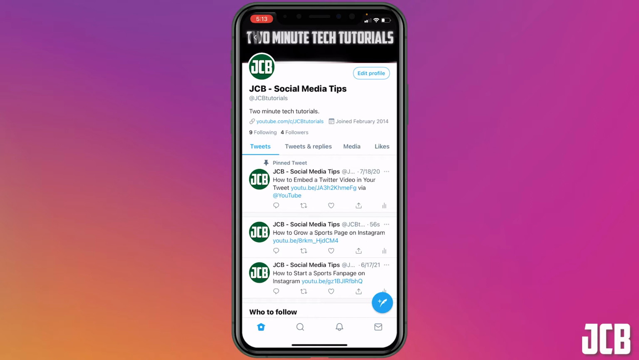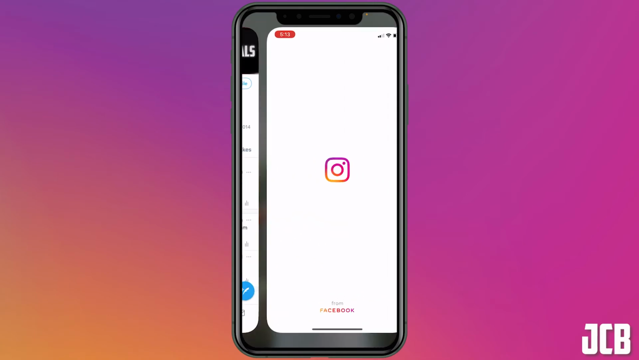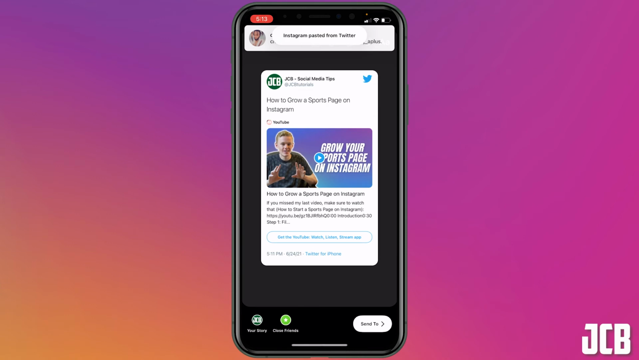So what you want to do is go on Twitter and find a tweet that you would like to post to your story. And then click on this little share button and click Instagram Stories. Now it'll bring up the tweet in Instagram on your story, and it'll have this little image here, and you can share it to all of your followers.